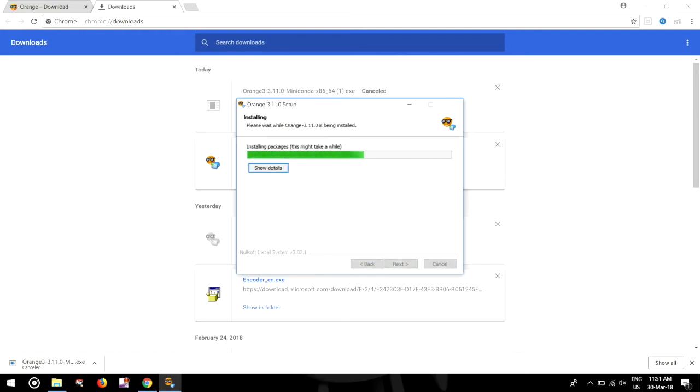Until the installation reaches 100%, we should wait. It's going to install all the required packages, Miniconda, Orange, whatever is required to run Orange. It will install all the packages. Until the installation is done, I will give you the description about the Orange tool and also some of its features.